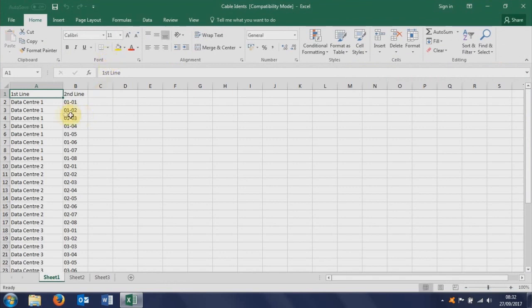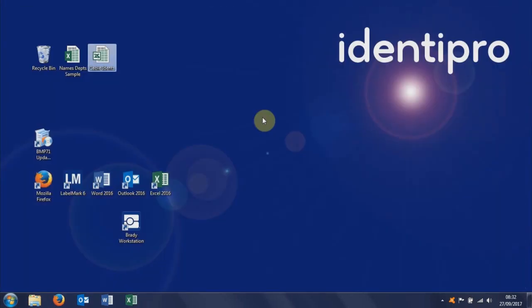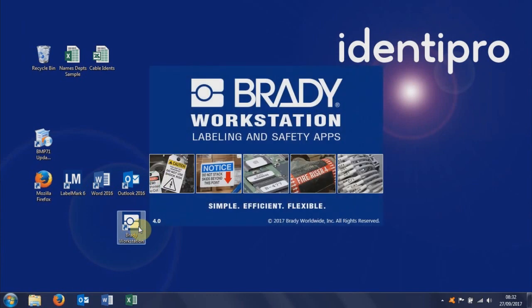So in our Excel spreadsheet, we've got two lines that we want on the label. This is our first line and this is our second line of data. So pretty straightforward. If you want different lines on the label, you need to have them set up here as different columns in the spreadsheet. That's our spreadsheet finished in there. We can open up Brady Workstation.